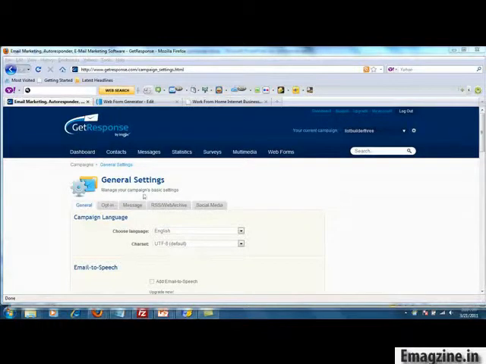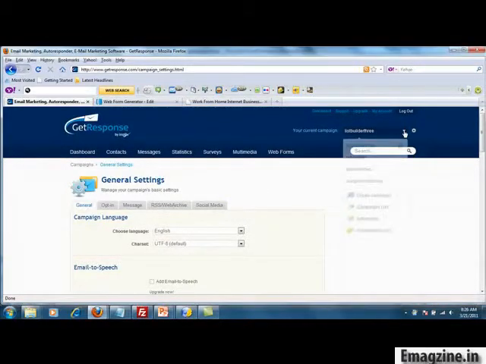So what we want to do here is inside GetResponse, you want to go up and select your current campaign. You'll see here we've got 3 sample campaigns all set up. So what you want to do here is go inside your campaign, and you just want to select the little settings widget right over here on the right hand side, and you want to go to the opt-in section here.